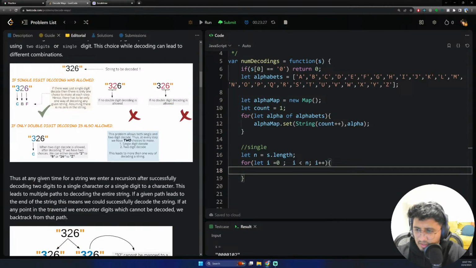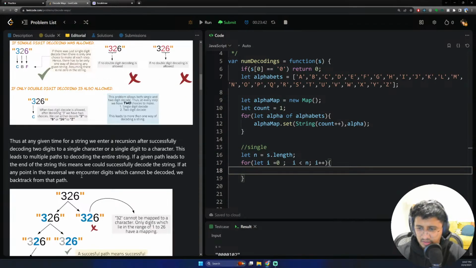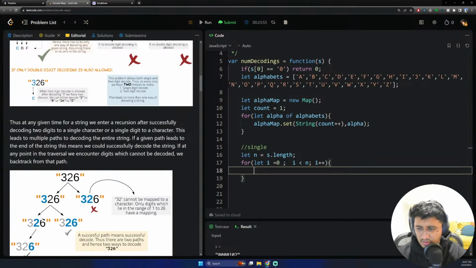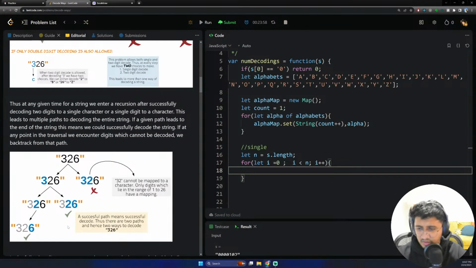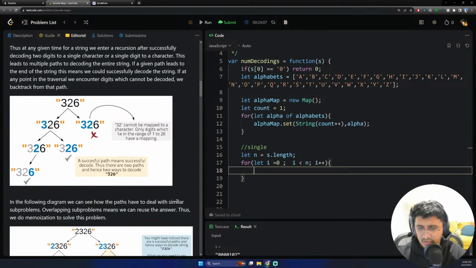Thus at any given time for a string we enter a recursion after successfully decoding two digits to a single character, or a single digit to a character. This leads to multiple paths. So for the entire digit, we consider 3 to 6, and then 3 2 cannot go. In the following diagram, we can see how the paths have to deal.